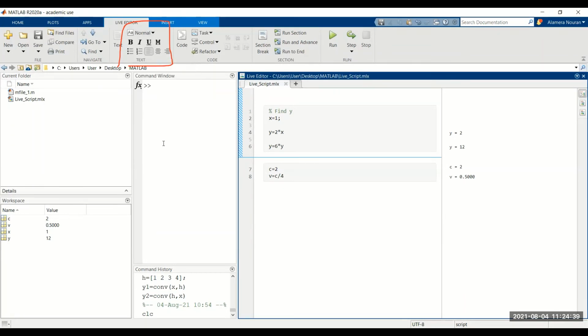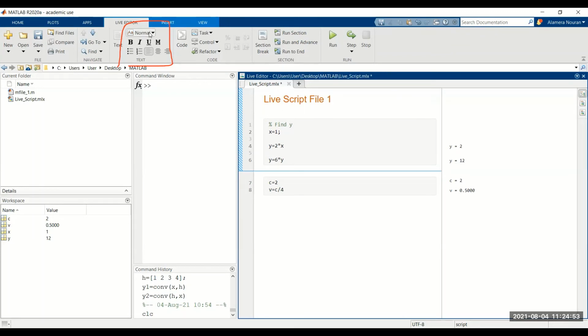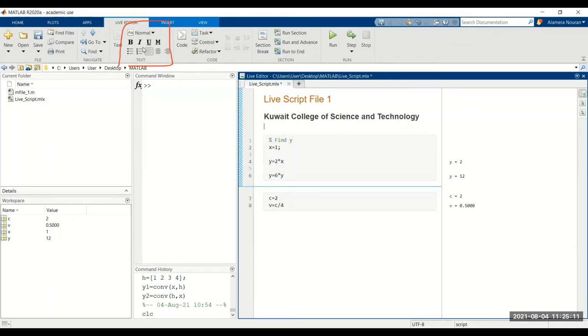So let's say that we want to add a title for the file. For example, live script file 1. Let's write a heading, for example, the name of the college: Kuwait College of Science and Technology. Normal. Now I write the date. Today is 4th of August, 2021. Let's run the code. The titles are not executed, but the code is executed.